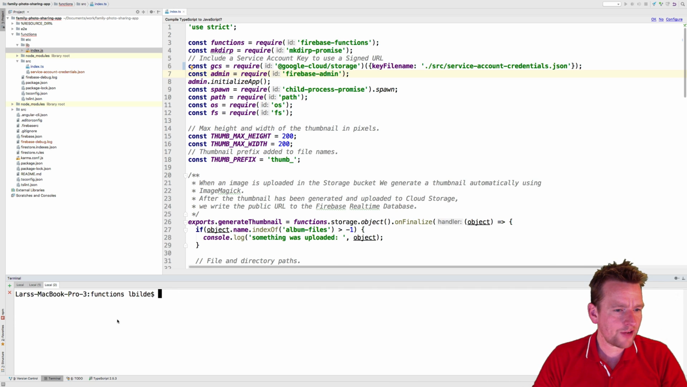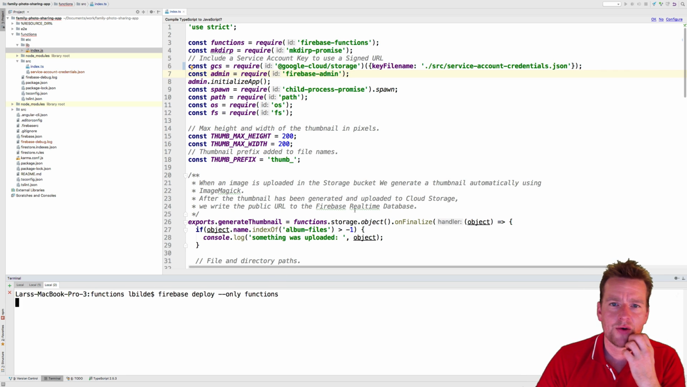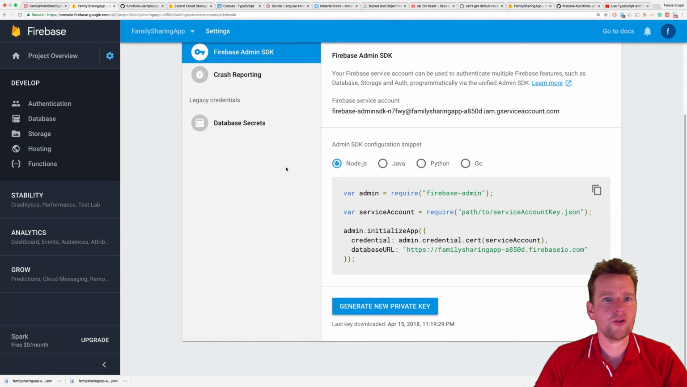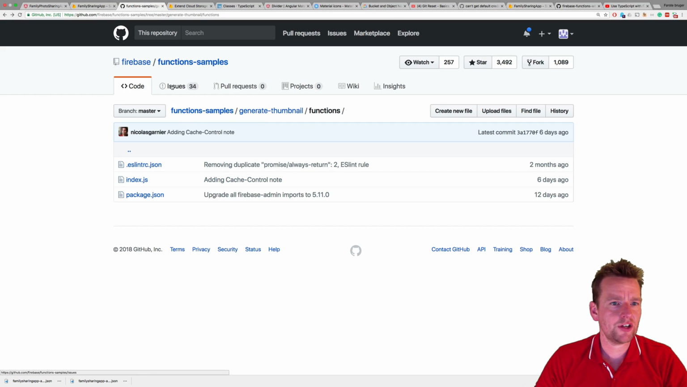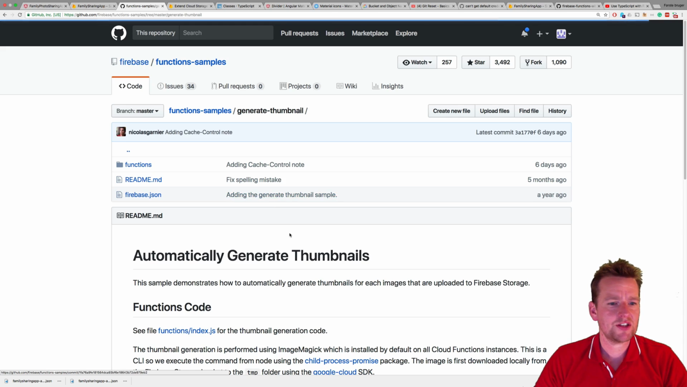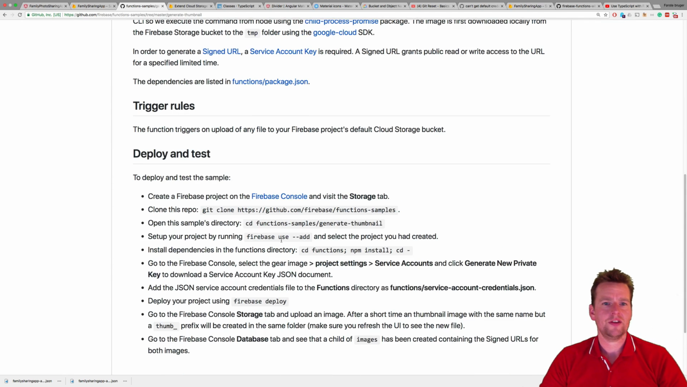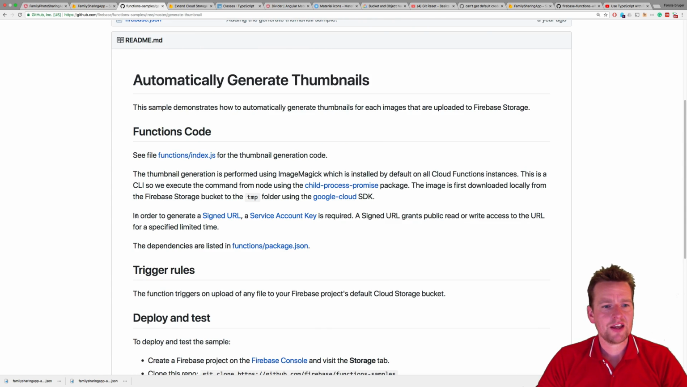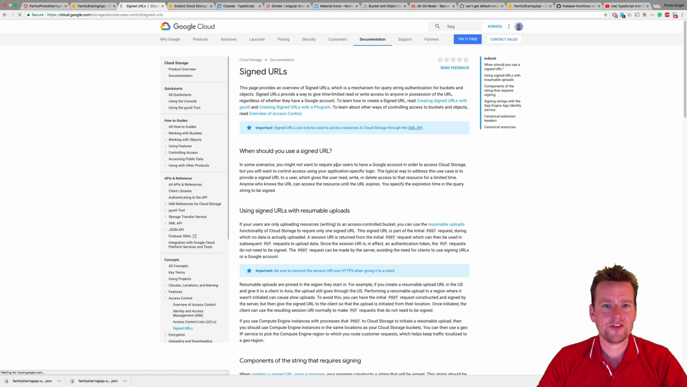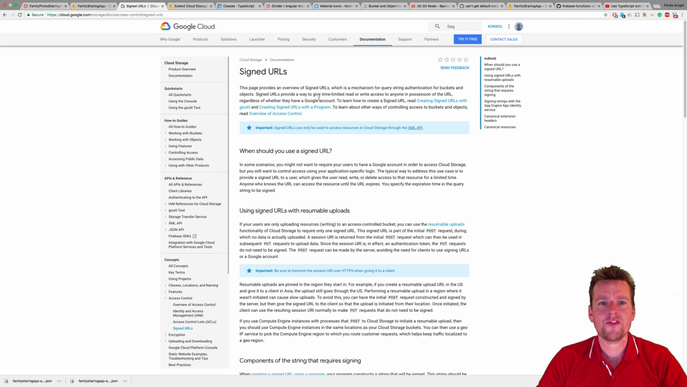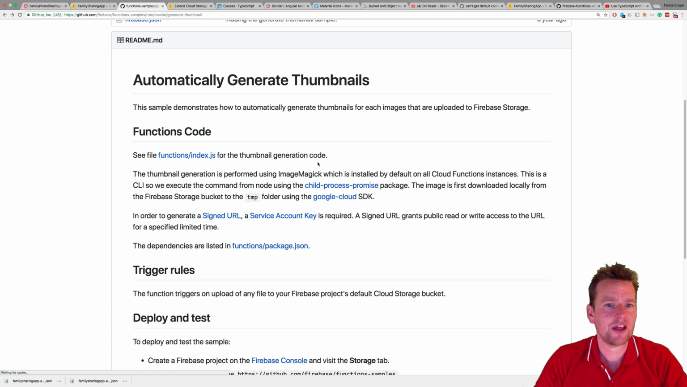And then of course we'll dive more into what all these things are actually doing for us, but let's just deploy this for now. While we wait for this deploy, let's jump back to the code and have a look at the README file, because he explains what that is all about. In order to generate a signed URL, we need a service account key. Now what's a signed URL? You can jump into this link and have a look. A signed URL is a way for us to provide time-limited read and write access to our files, right? And for some reason we need that right now.